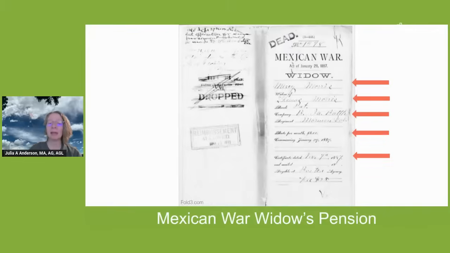The pension is stamped with the words "dropped and dead," showing that the pensioner was deceased and would no longer be kept on the pension rolls.